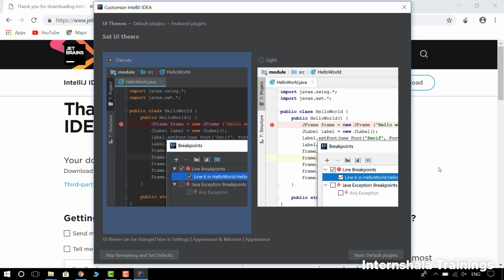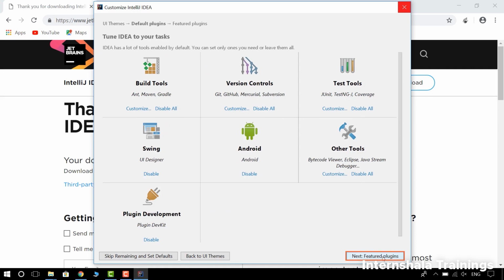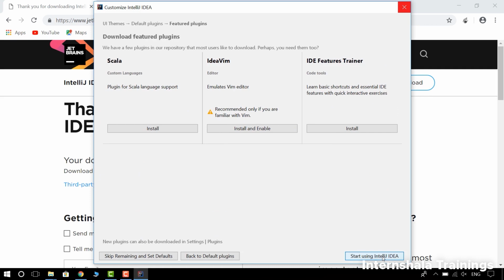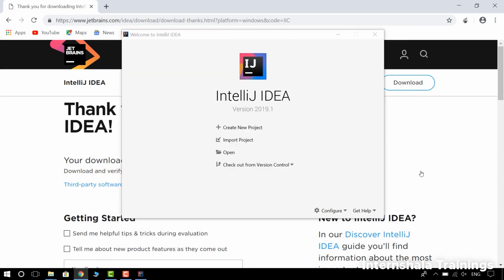Now once this opens, you will see the Theme Selector page. You can choose to select any one of the two. For this training, we will select the Light theme. Then click on Next Default Plugins. Now here, click on Next Featured Plugins without changing anything. On this next screen that comes up, you do not need to install anything, so simply click on Start using IntelliJ IDEA. So now, IntelliJ IDEA has been successfully installed on your system. For Mac and Linux users, the steps for installation have been given in the helper text below. Click Next whenever you are ready.